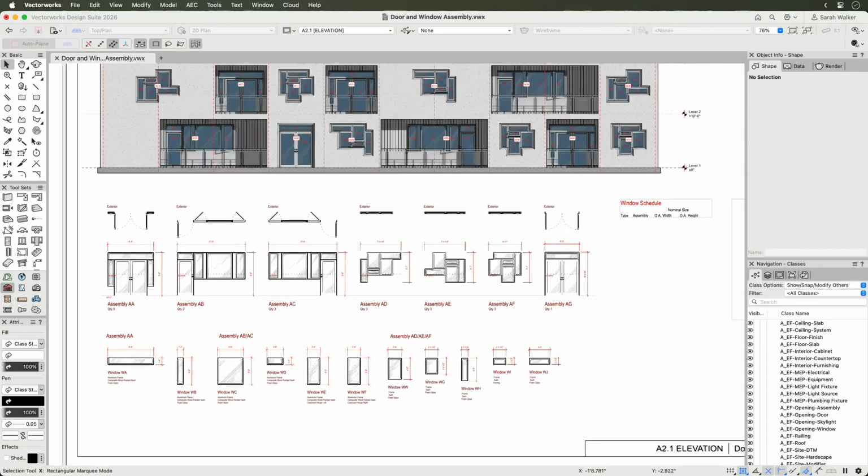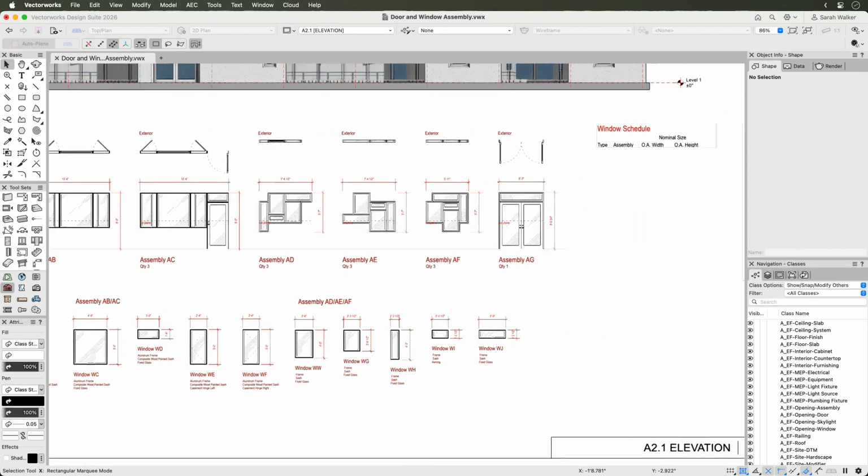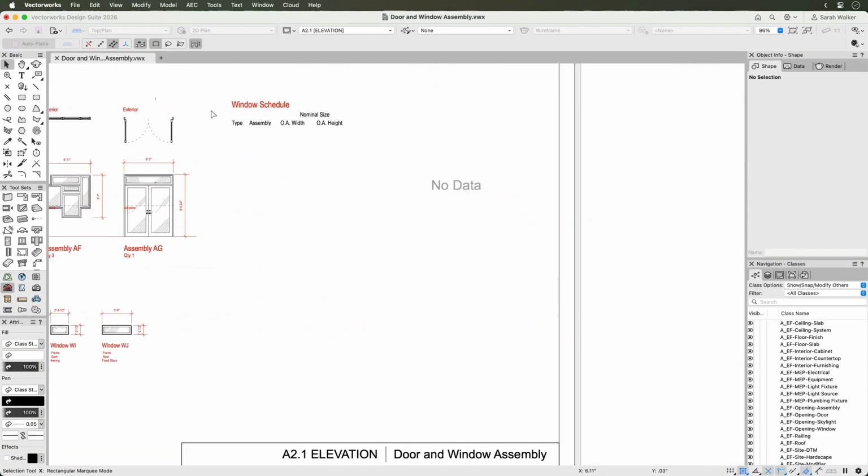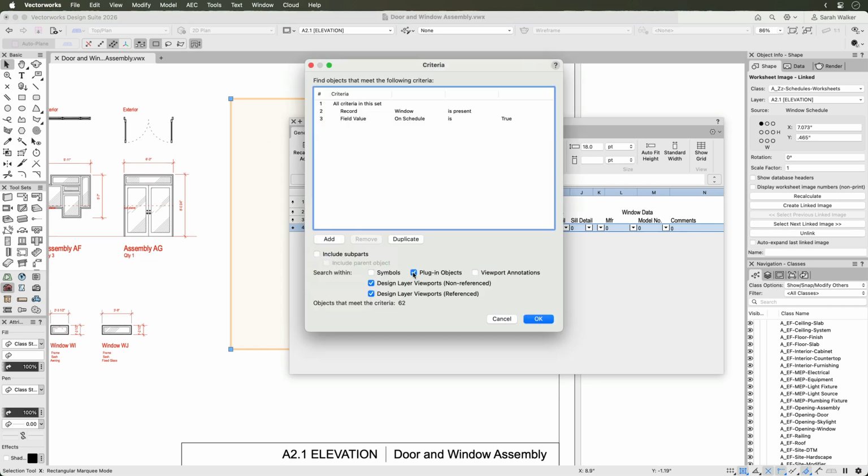You can report data from assemblies as well as their units and frame segments within a worksheet, and you can create graphic legends. To create a schedule or a graphic legend of doors and windows inside an assembly, select Search Within Plugin Objects in the Criteria dialog.